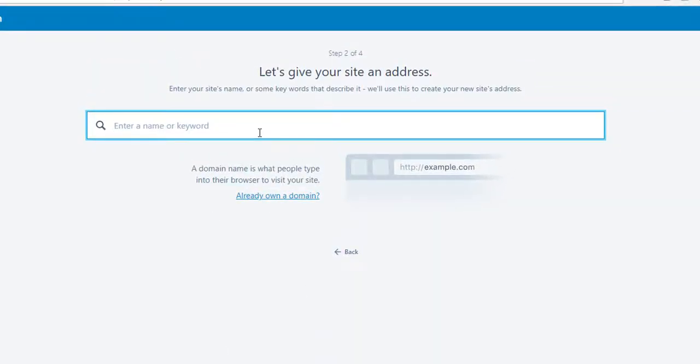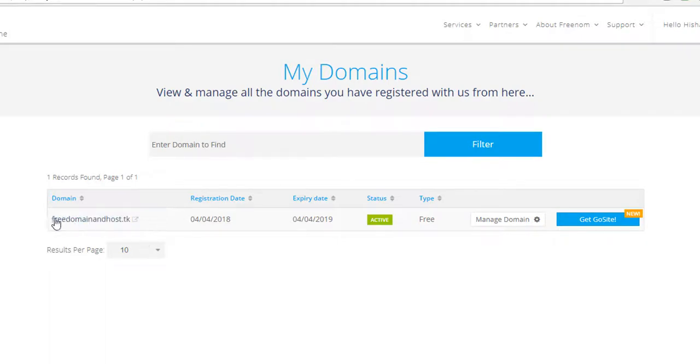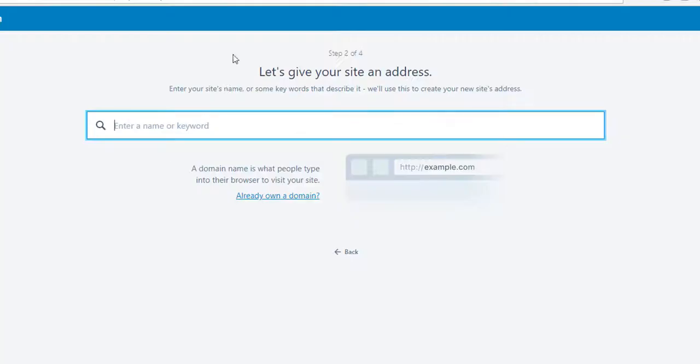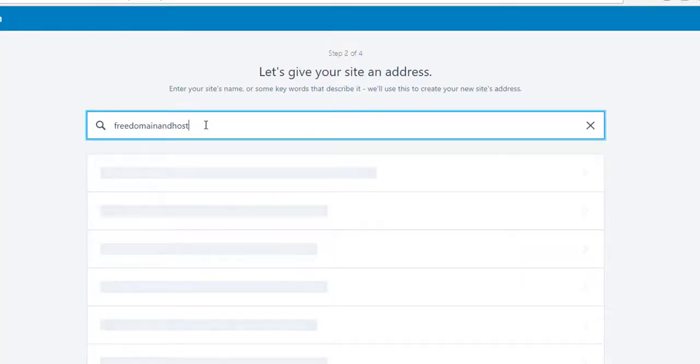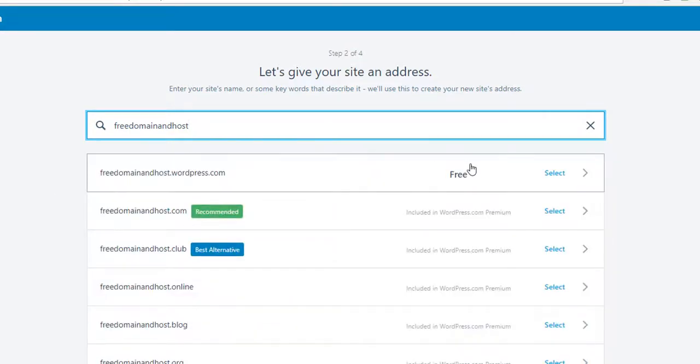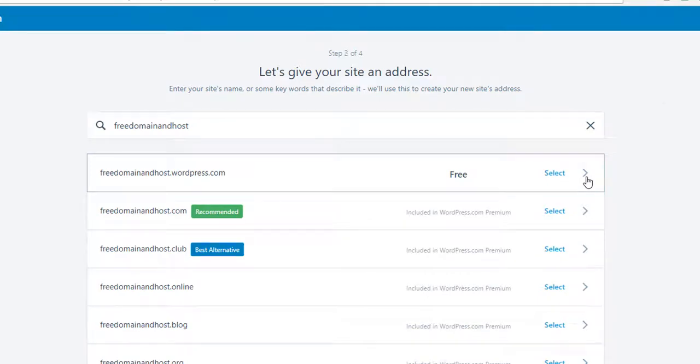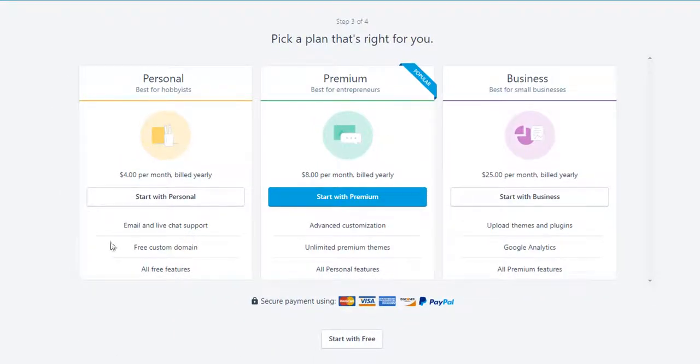Here it's actually very important, do not click on already owned domain name. What you have to do is enter a name or a keyword for your website. I will just copy the domain name that we got for free, and then paste it there so that we can get their free subdomain there. So it's a free domain and host.wordpress.com. Otherwise, they're gonna charge you for the domain name. And here we see actually WordPress has some paid packages, but don't use any of those. Just go to the bottom of the page and click on start with free.